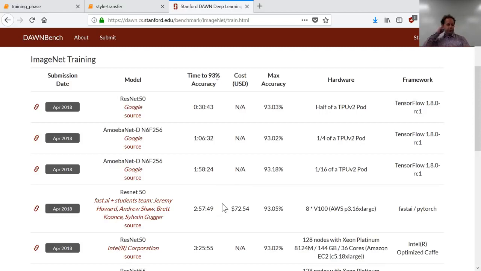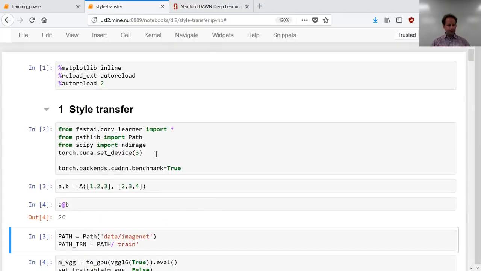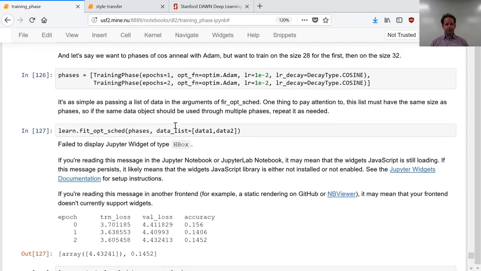So one of our students, Andrew Shaw, built this whole system to allow us to throw a whole bunch of spot instance experiments up and run them simultaneously and pretty much automatically. But DAWNBench doesn't quote the actual number we used, so it's actually $25, not $72. So this data list idea is super important and helpful.